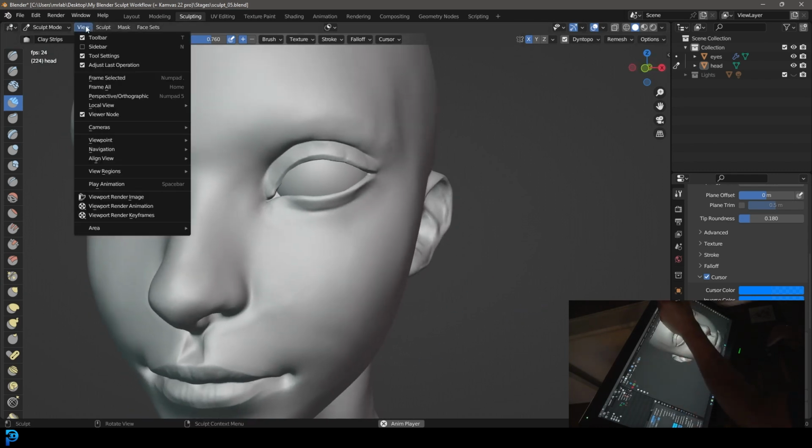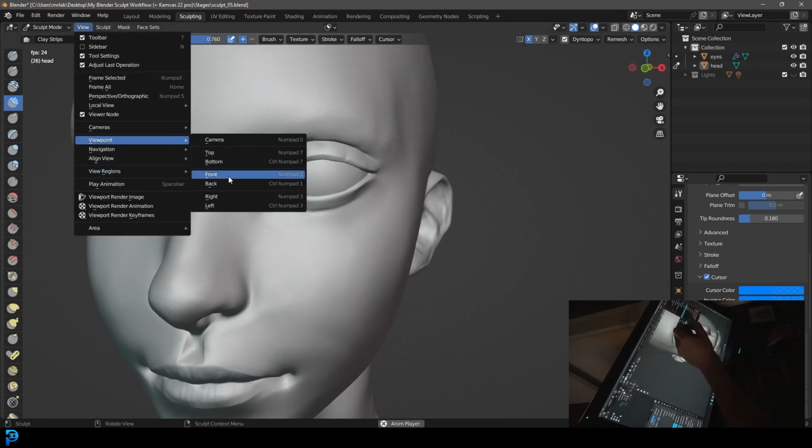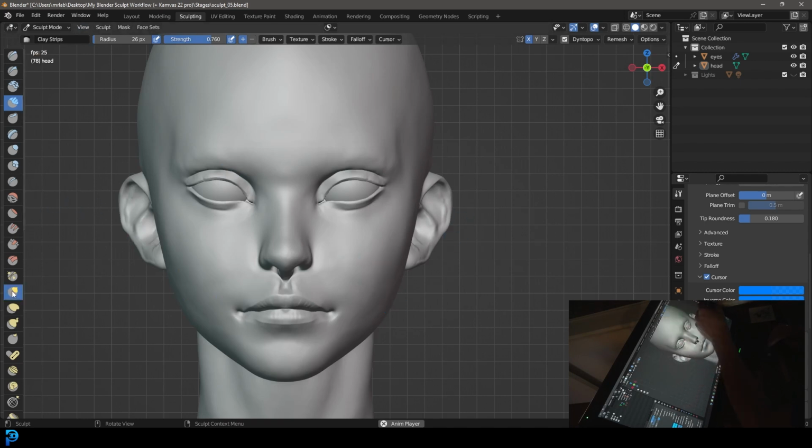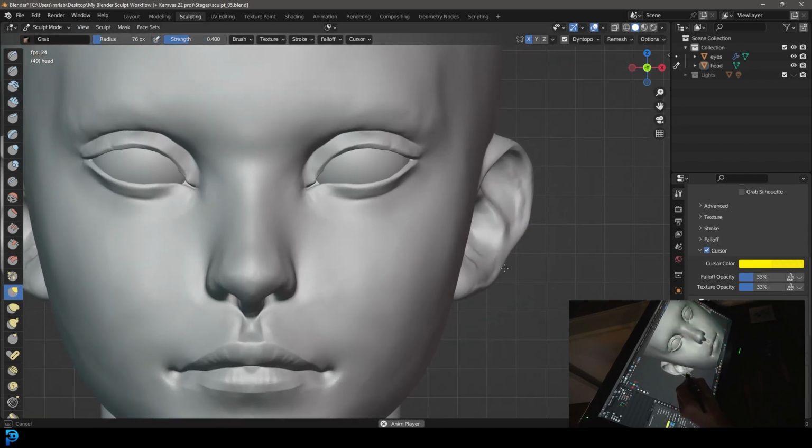I might just go into my front orthographic view and just get my grab brush and zoom in, and then just make slight adjustments, making the ear just look a little bit better. Up here, tuck it in a little bit, just cleaning it up a little bit. So there we go. Go ahead, look at references when you're doing ears.